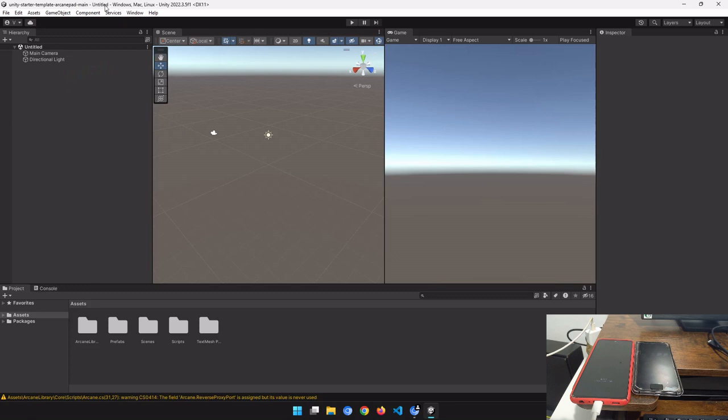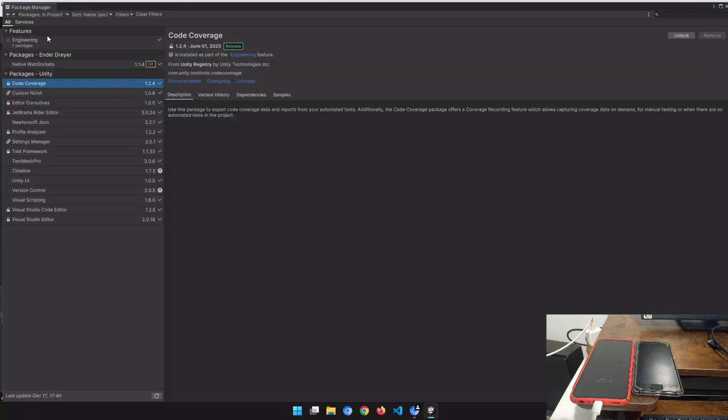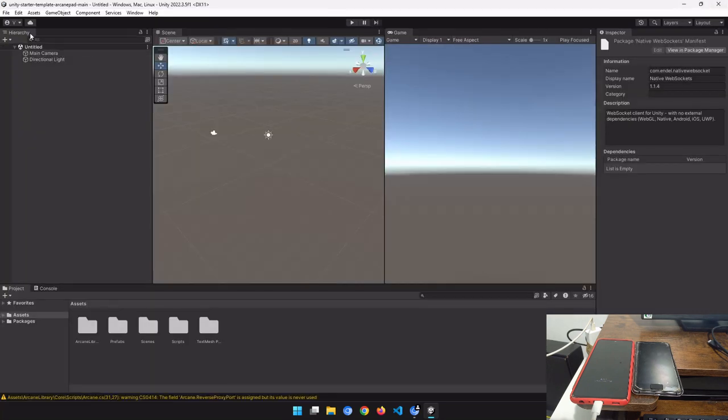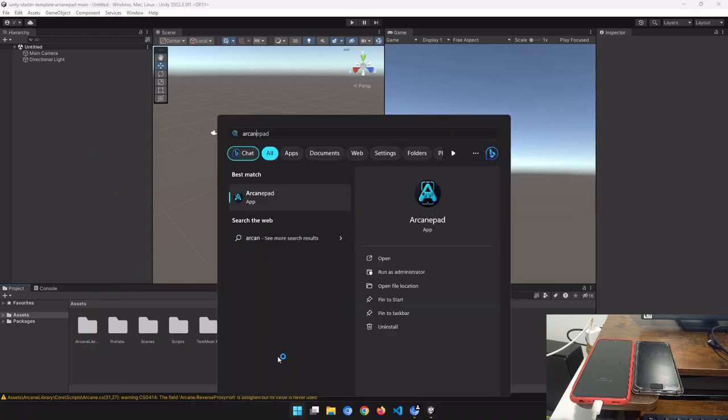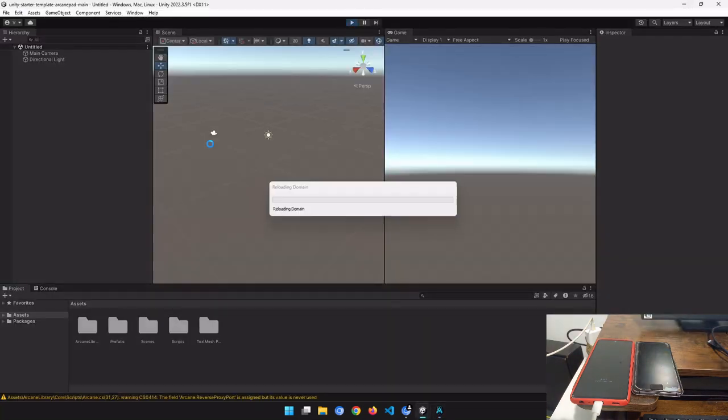Okay, great. So for example, on the package manager, we already have the packages, the Newtonsoft JSON and the native WebSocket, so we don't need to import them, they are already here. Everything is here, the Arcane library is here, so we have everything. I'm going to open Arcanepad, that is going to act as our server, and now with this open, we can just press play.